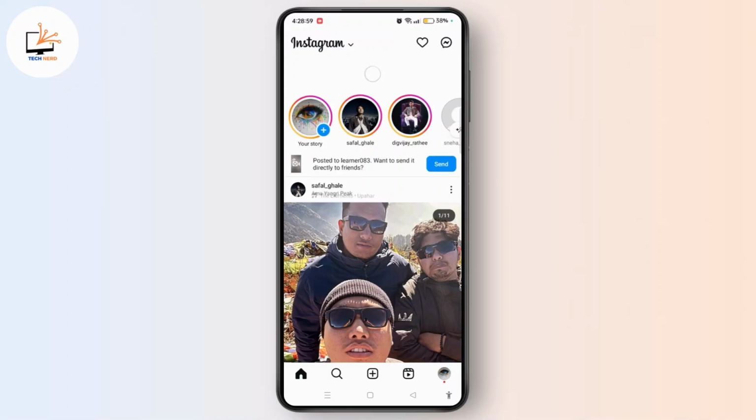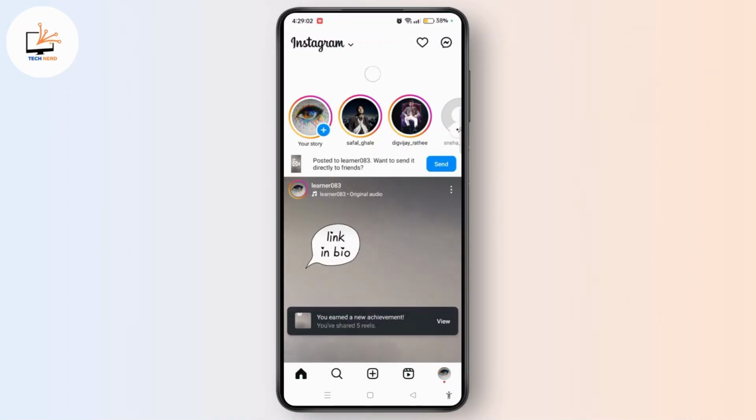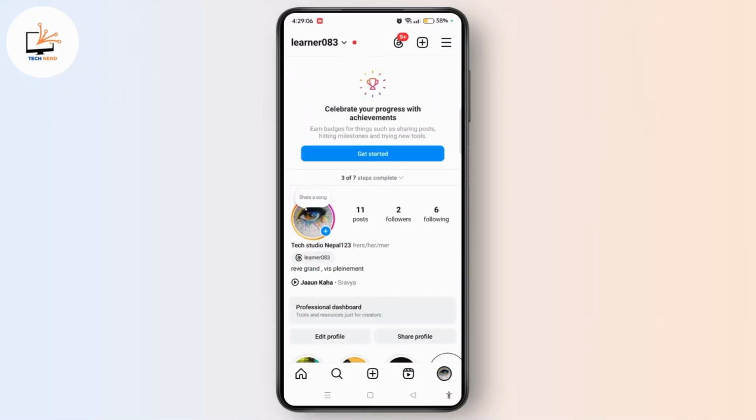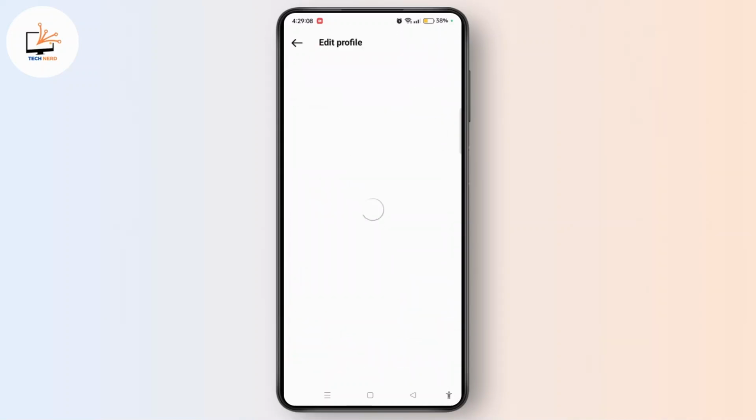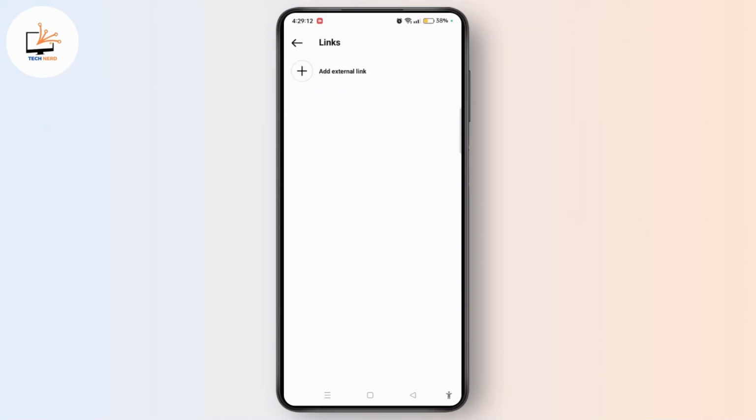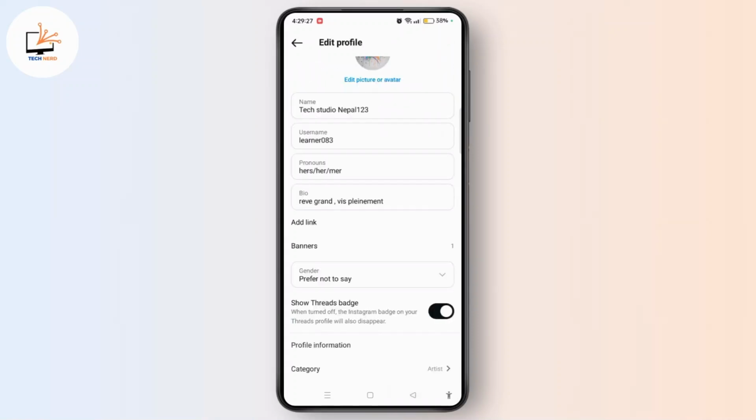To do that, you need to head over to the profile icon at the bottom right corner of the screen. Now select edit profile, and then you need to simply select add link. Tap add external link, and here you need to enter the URL and then tap on the title section and enter the title. Once done, you need to tap on the tick mark at the top right corner of the screen and add the external link to your bio.